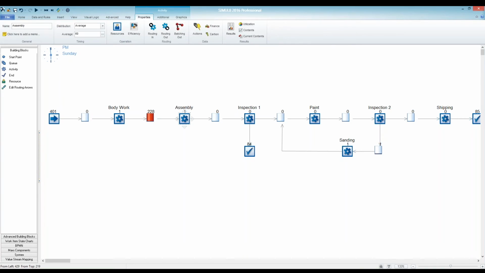What I can do is hold down my control key, click on assembly and drag this down, and that will copy that object. So we've effectively added our second assembly line. By copying the object in that way, it copies all of the properties of the object. So you can see that the timing for assembly 2 is also 60 minutes.